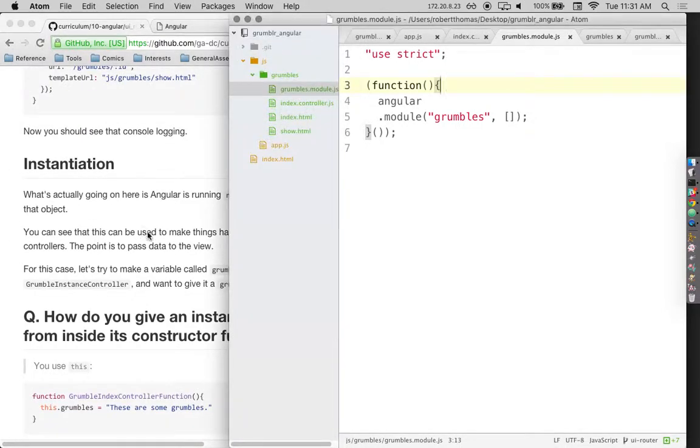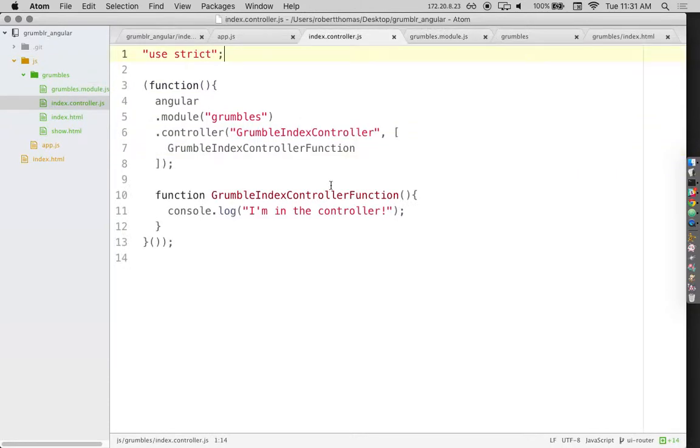All right. So what's actually going on here when you create a new controller is that this controller is, well, you know what? I'm not even going to get into that because that's too high level. I'm just going to say that the way you sort of pass stuff from this controller into the view is using this. So if I want to make something called grumbles available in the view, I'm going to do it like this. These are some grumbles. This would be equivalent to @grumbles in Ruby. So this is the way you're going to take stuff from the controller and make it available in the view, is with this.